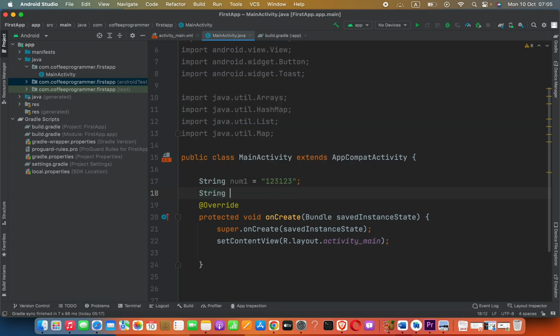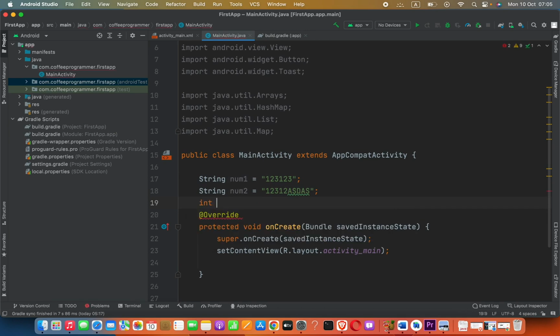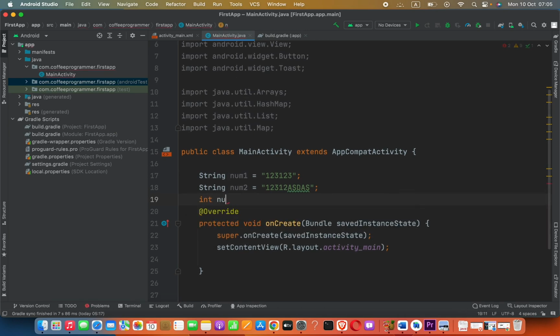But here I'm going to create another string and call that num2. I'm going to include numbers in it, but also some letters. This will throw an exception, because it contains numbers and letters. Okay, now I want to create an int, let's say num.